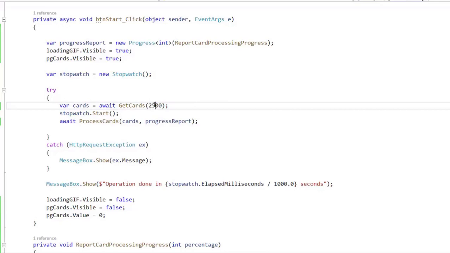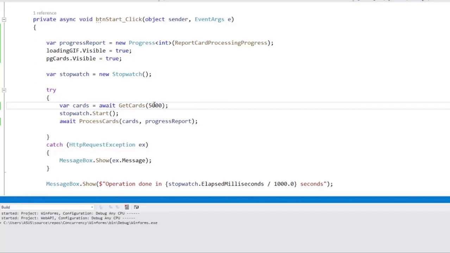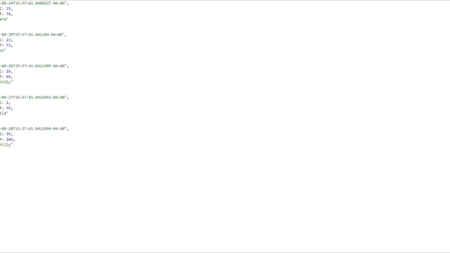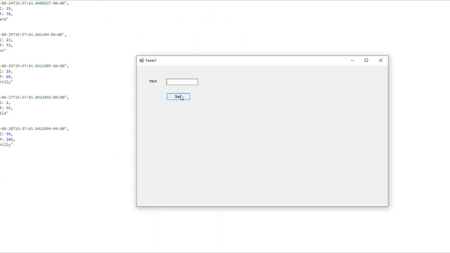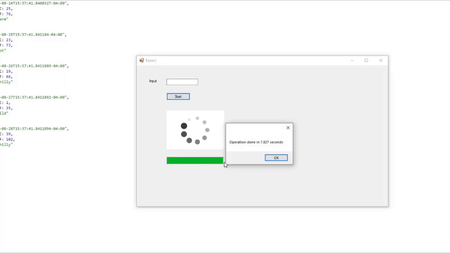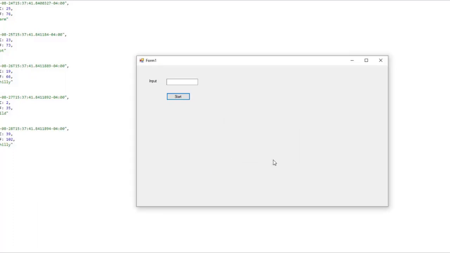Now I will increase this to something like 5,000. And let's make another run just to see that everything is working before moving on. Let's click on Start. And as you can see, we have the progress bar moving to the right. It is progressing, and it is almost finishing, and it finished. So as you can see, with IProgress, we can report the progress of a set of asynchronous tasks.